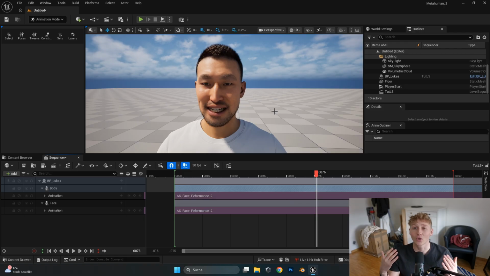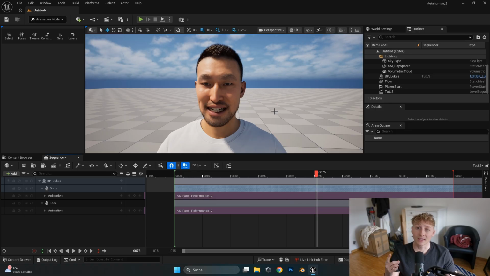You can do this process over and over again. It gets really fast if you have the same blueprint and the same character over and over again. Just the first time setting it up, it's a little bit time consuming, but after that, the workflow is really fast. I hope you could learn something with this tutorial.